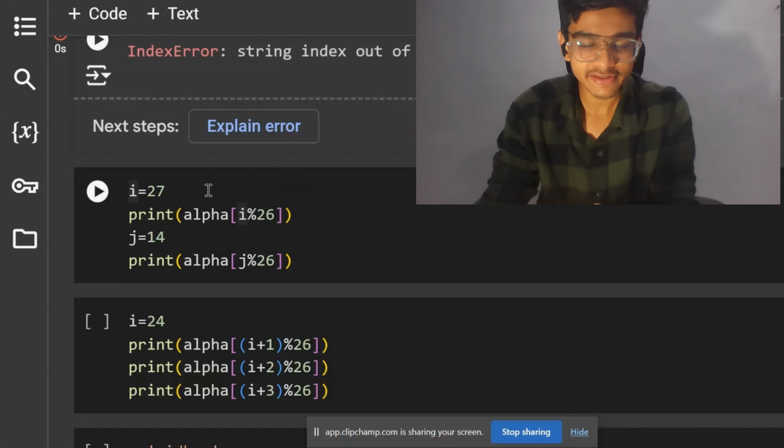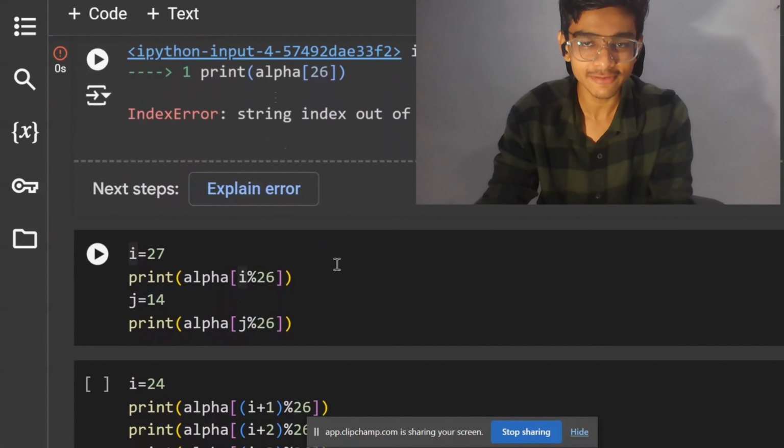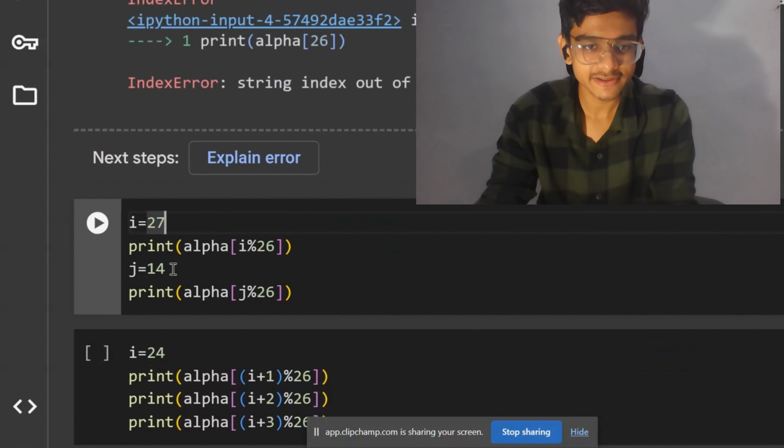So I gave i equals 27. So 27 modulo 26 will be 1. Okay, and 1 is not a. 1 is b. 0 is a. The index value of a is 0, b's index is 1. Okay, that's easy. And I have just done some operation here.